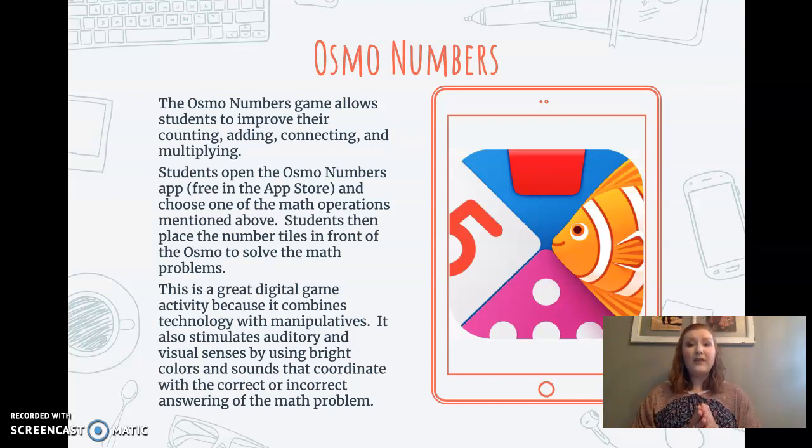On the screen, this app is themed with fish and underwater. And so it has different numbers in bubbles on the screen. So we'll say 4 is in a bubble. You have to find two numbers that you can add together to equal the number in the bubble. So our number is 4. A student would put a 2 and a 2 in front of the screen. And the Osmo would read that, and it would register that 2 and 2, yes, equals 4. So that bubble would pop.